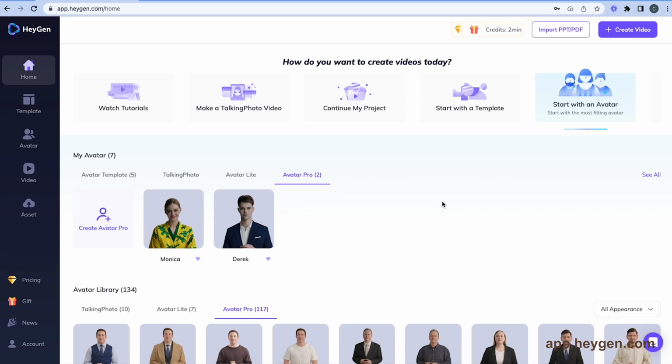We're going to explore this interesting platform today, and this platform is all about simplifying the video creation process through the power of artificial intelligence. So let's get started here.